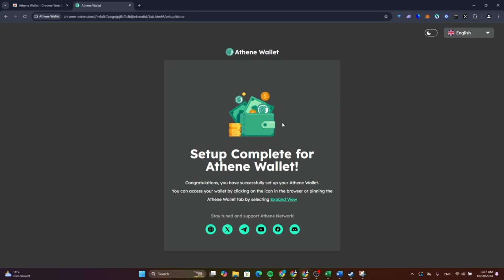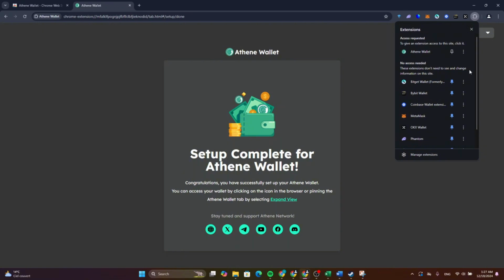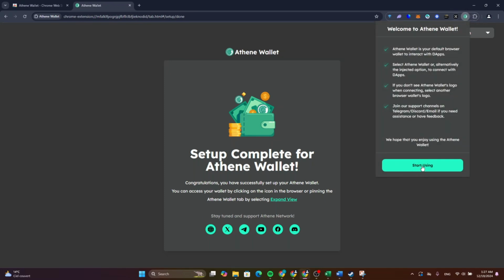Now how to get access to the wallet, just go to this icon called manage extensions, and as you can see, click on this pin icon and you will be able to find it here. Just click on it and click on start using.